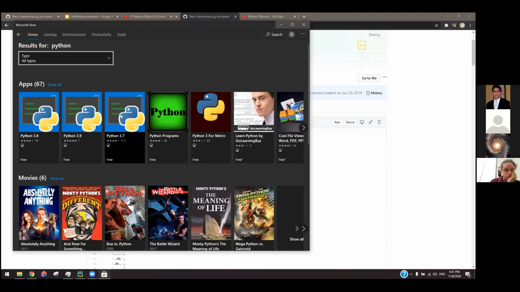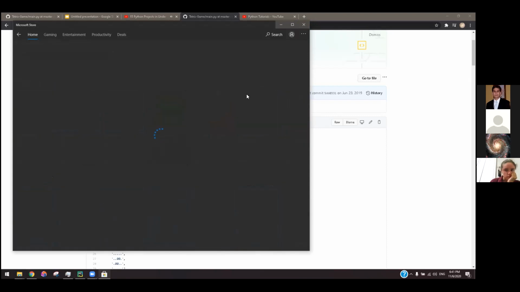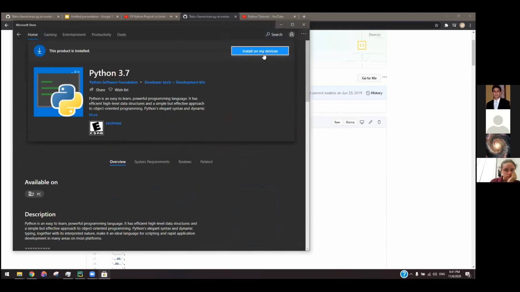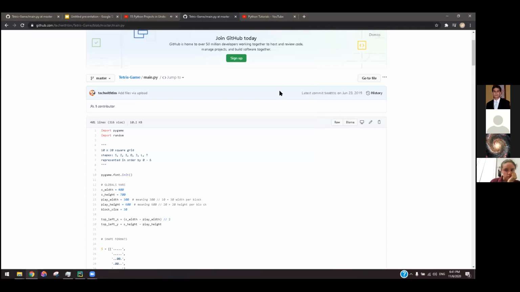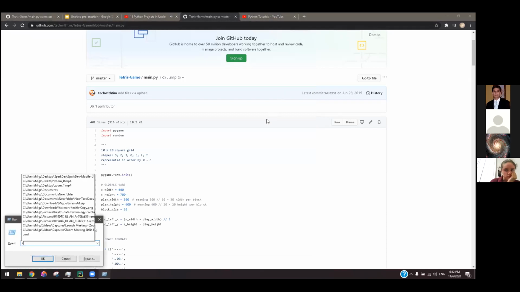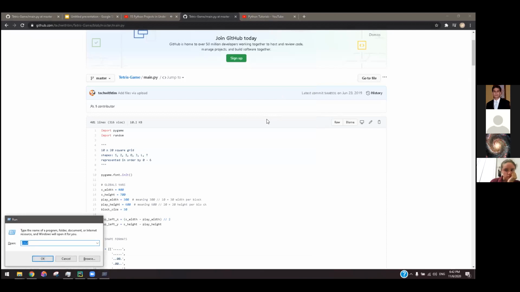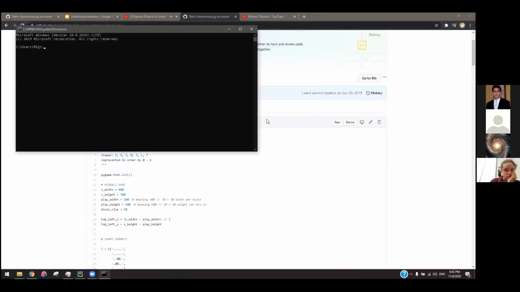So you can just get it, it's free, and you basically just install it. And there you go. It's already installed, so I don't have to install it. If you want to check, you could look at your programs, or if you want to do it the CMD way, you could just type python to see if it's already installed and check what version you have. In this case, I'm running the 3.7 version.